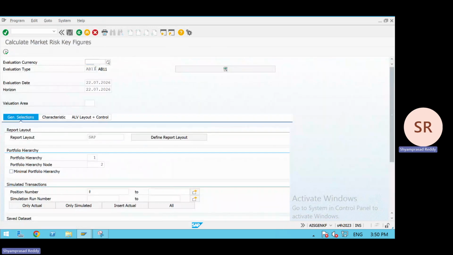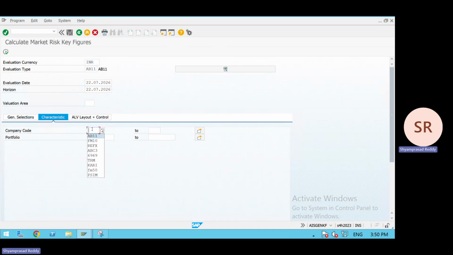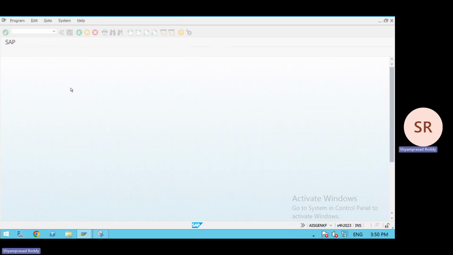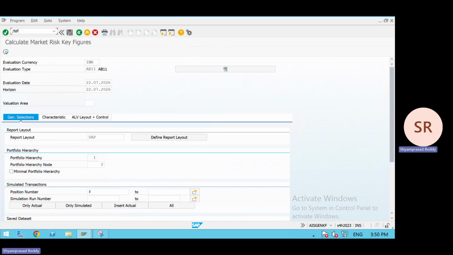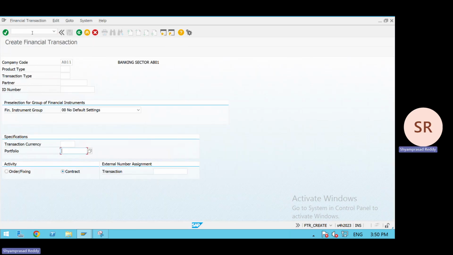I will see that. Go to INR. And here I will take the characteristic value, company code, portfolios. And here it's not triggering. I will execute one deal. How will it come? I will see that. Go to and create the deal. And just I will take it.